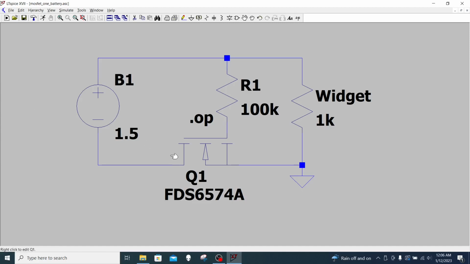What's going on here? This N-channel MOSFET, normally the way we would use it as a switch is we would put it in a circuit where it's blocking. We'd have it so that we want to turn it on to conduct in that direction, current flowing down from drain to source only when the gate is energized. In this case, we've got it hooked up the other way.